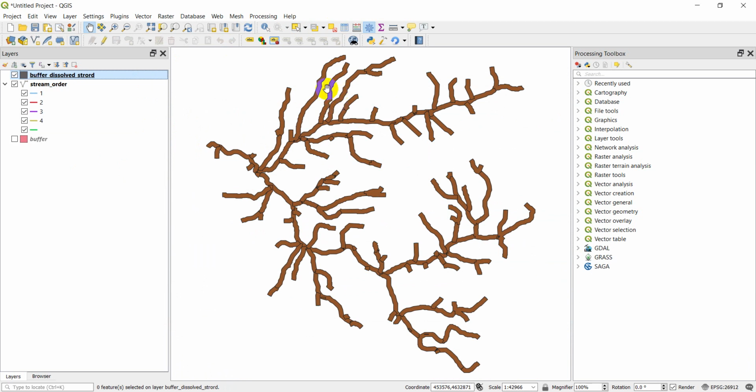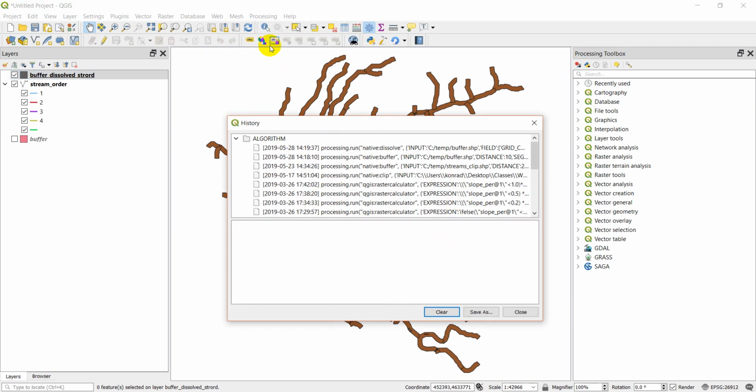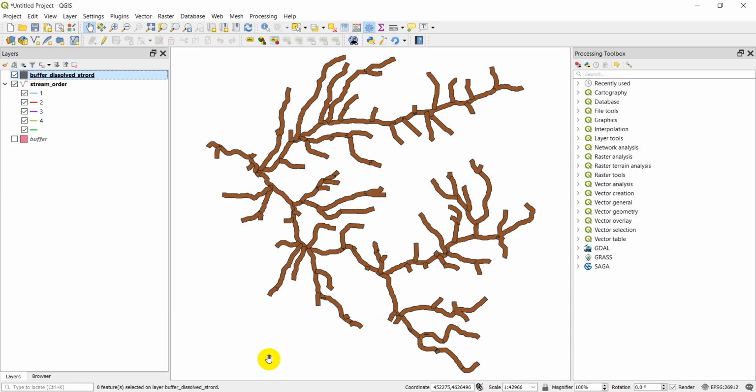I should just point out here that if you forget the code for this, or if you have a new tool you want to try, go to Processing, History, click on one of these tools, and it gives you the code here. So here's some code for dissolve, right? And you can just copy that and adjust it so that you know what those parameters are, okay? And so if you run that in QGIS, then go to the history, it will have the code to run it there.